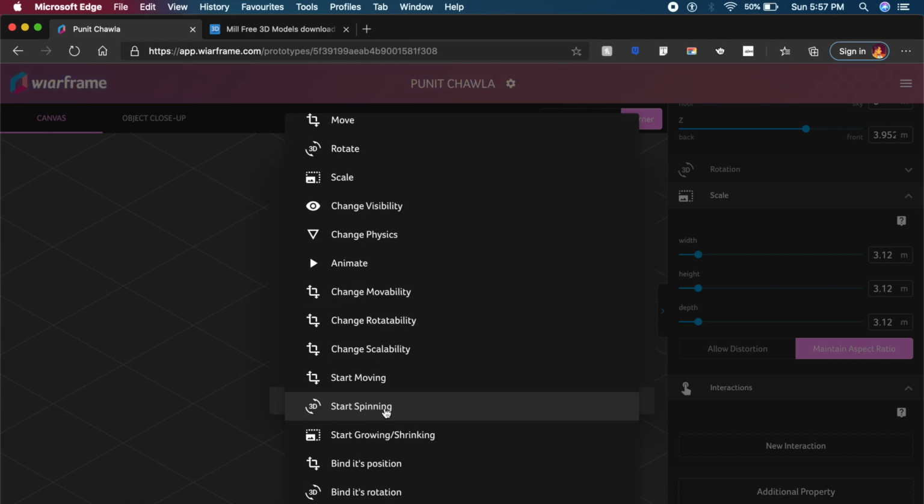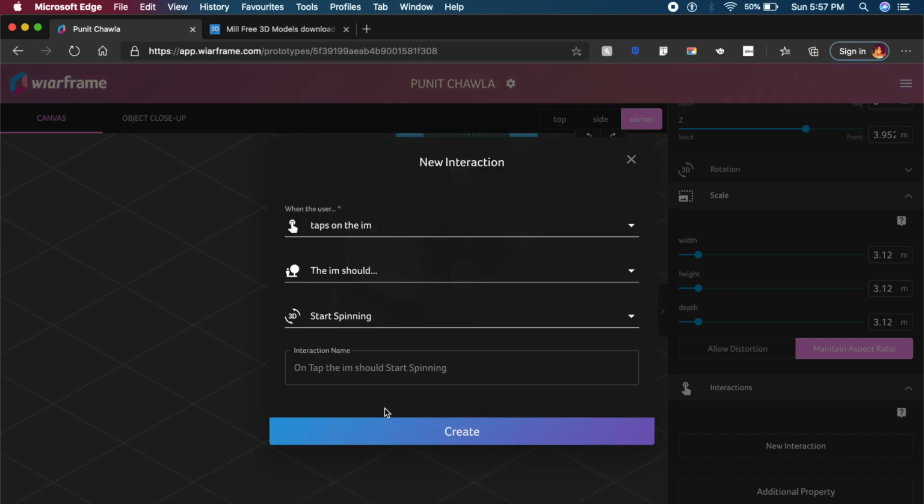I have this really cool action called start. For something like that island, a spinning island looks amazing, and I'm gonna click on it and it will basically start spinning once I click on the object on the screen on my phone. I can name the interaction. I'll name the interaction spin, as simple as that, and I'll say create.